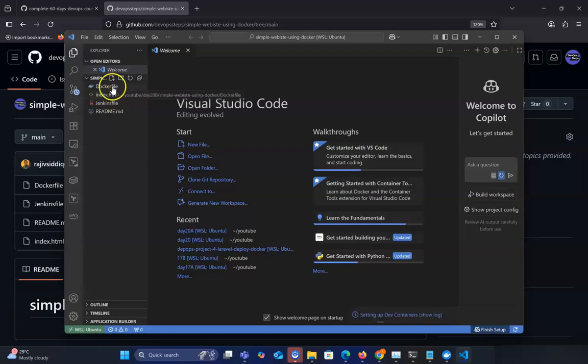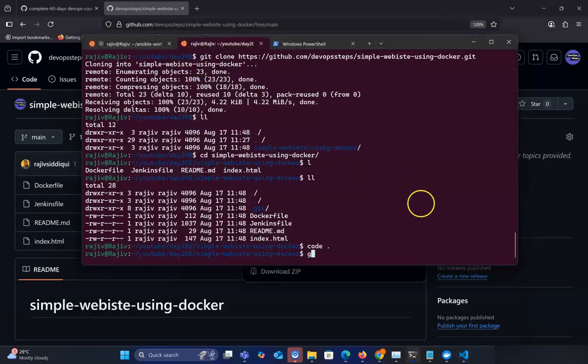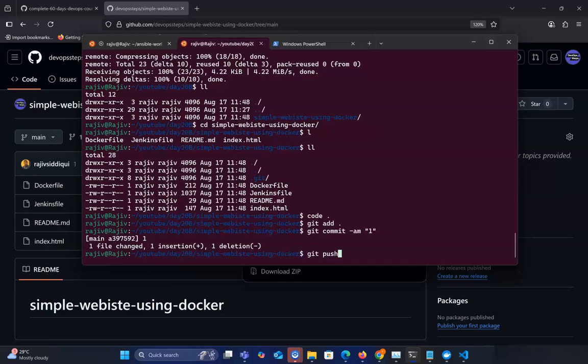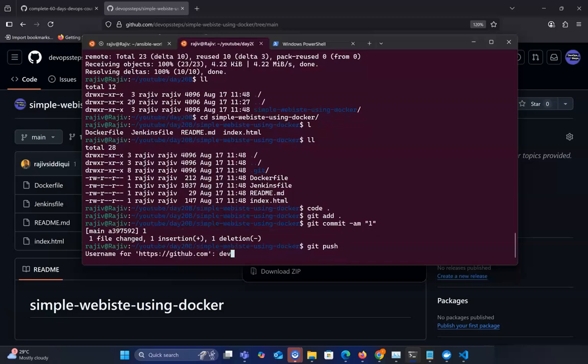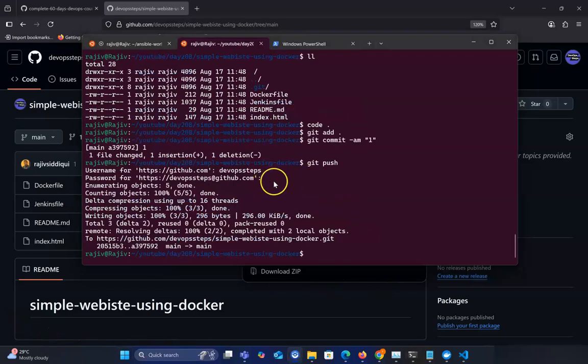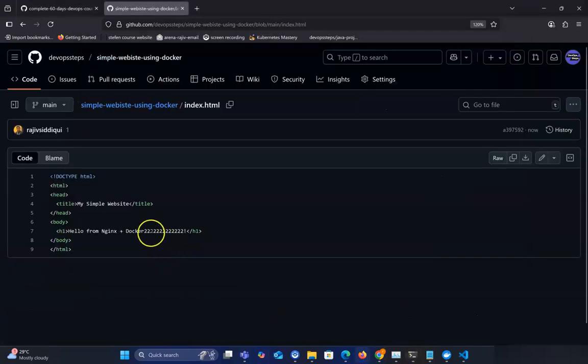So if you want to change the index file from here, 222, Control S. Then here, git add, commit -am just 1, git push. I need the DockerHub credential. So let me take my credentials. After putting the credentials, it uploads the code. So if you go to the Jenkinsfile or index file, you change this, you can see 222.